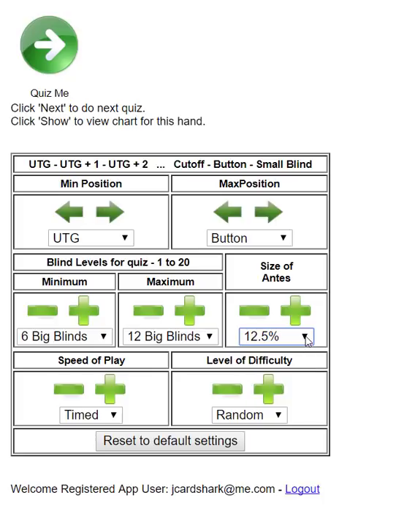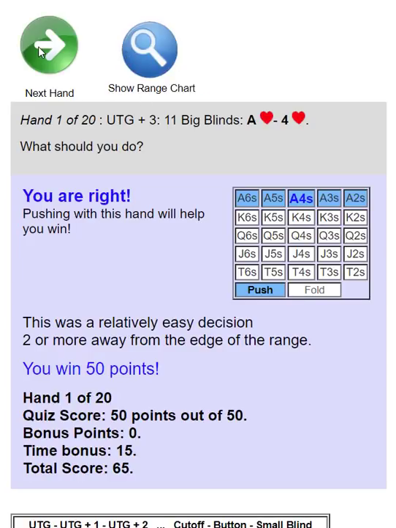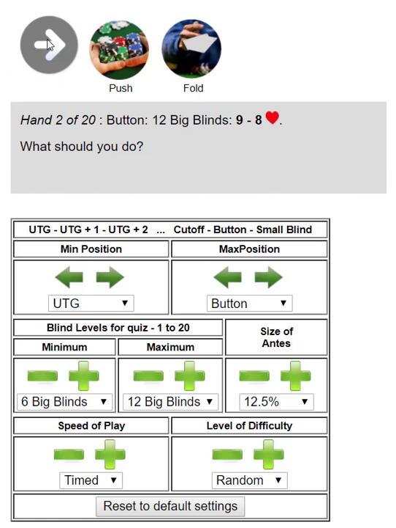Also, the ante size. Notice, if we made the ante much bigger, we should be shoving much wider. If we made there be no antes, we should also be shoving much tighter. Let's just leave it at 12.5% now, though, so I don't embarrass myself too much. All right, ace-4 suited, under the gun +3, push. As you see, we got time bonus of 15. I could have gone quicker in that scenario, but we're not for the sake of the video. Or maybe we should. Maybe we should just go fast.